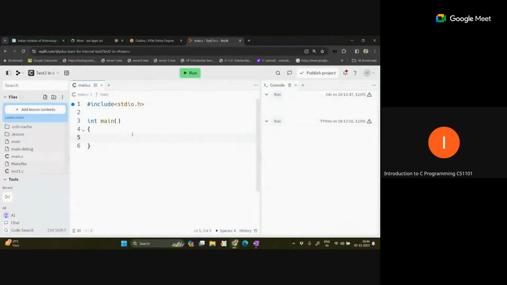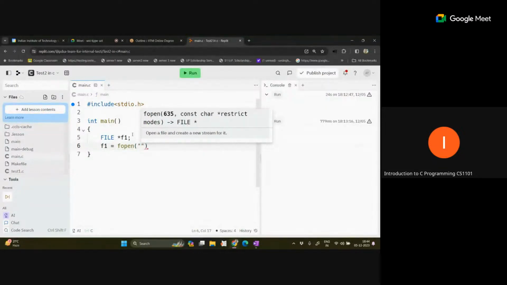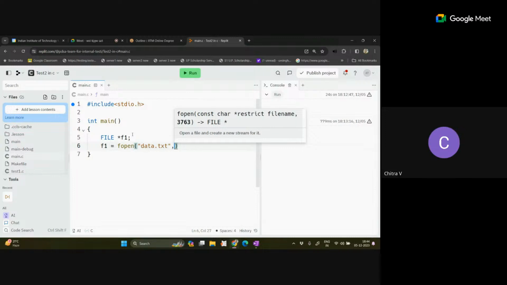So first thing, to read or write a file, we use a file pointer, asterisk. We can give any name like F1. After that, we can open the file: F1 equals fopen, and we give any name which we want to create, like data.txt. We want to create this file and write something.